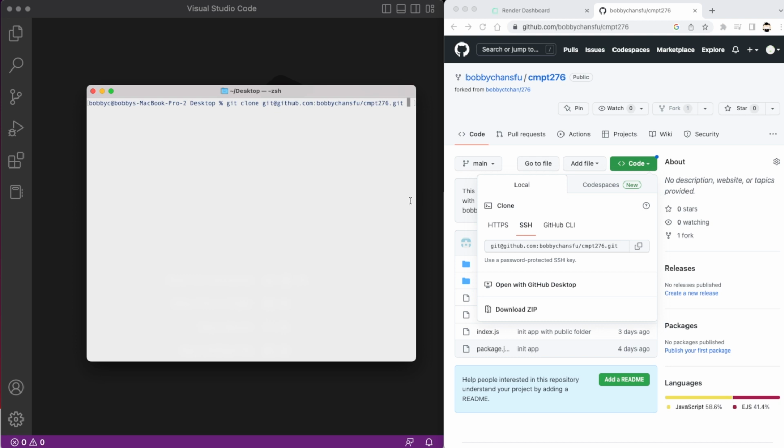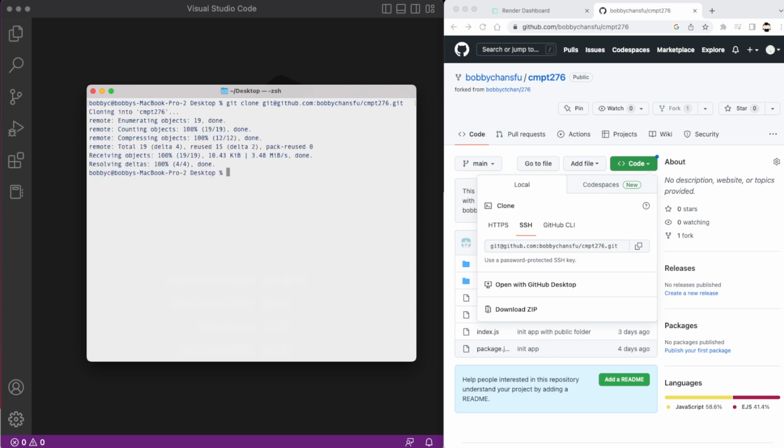If you don't want it to be named that, you can add another parameter here just to rename what the folder is. I'm just going to leave it as comp276. I'm pretty happy with that. So it's going to bring in all of the files. And now on our desktop, we are going to have this file called CMPT276.